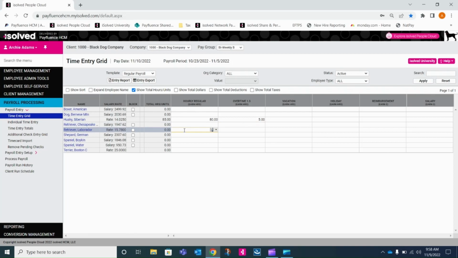We're going to go to our next hourly employee. We're going to click into the cell and we're going to enter in some hours here as well. 80 regular, and then we're going to do 4 overtime. Then we're going to go down to our Boston Terrier. We're going to do the same thing. He didn't quite work the whole week, so we have just 76 regular hours, but he has a reimbursement. So we're going to come over here to our reimbursement column, where we're going to enter in the dollars. He's being reimbursed $25.